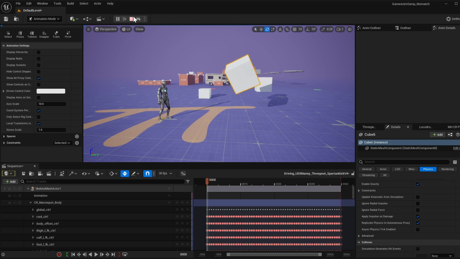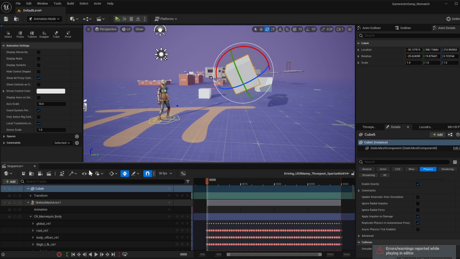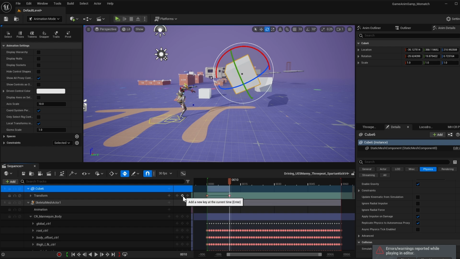but our cube is not. So for starters, we'll hit Control A to bring this cube into the sequencer and we'll add, first we want him to stay there, and we'll say he'll go 10 frames. And at this point, we want him just to drop to the ground from a perfect standstill, like floating in air and then it just drops to the ground.